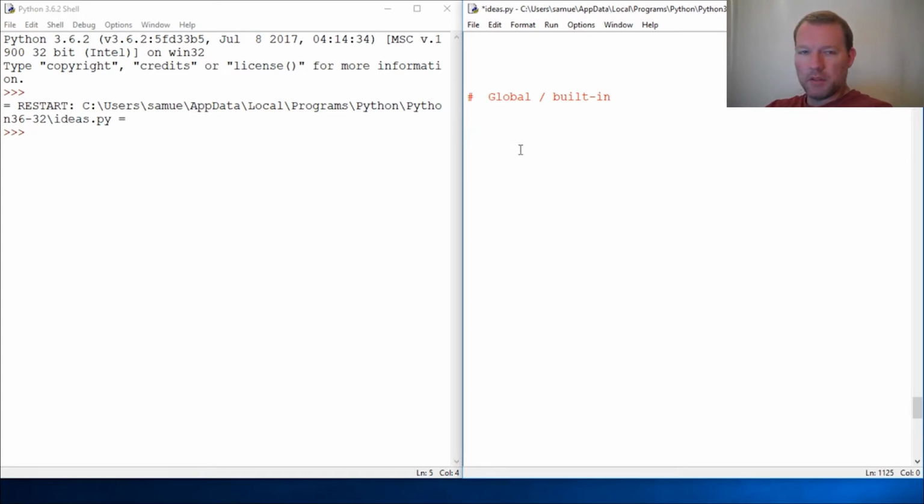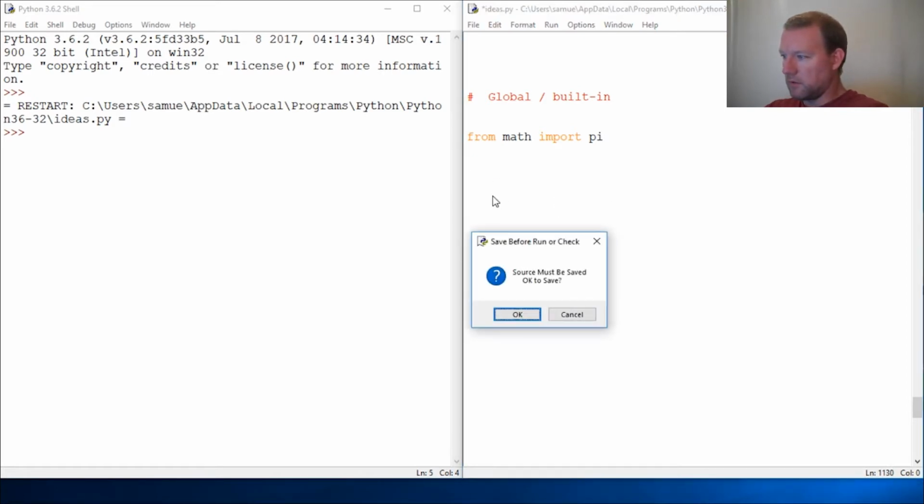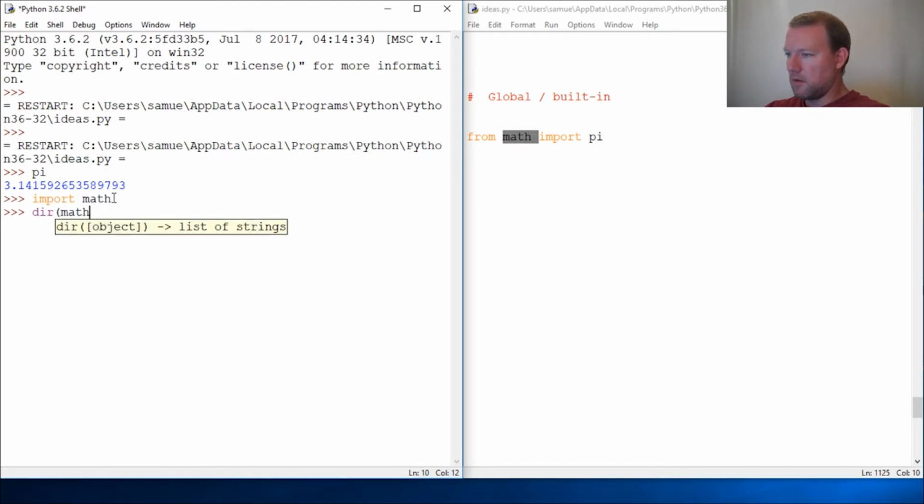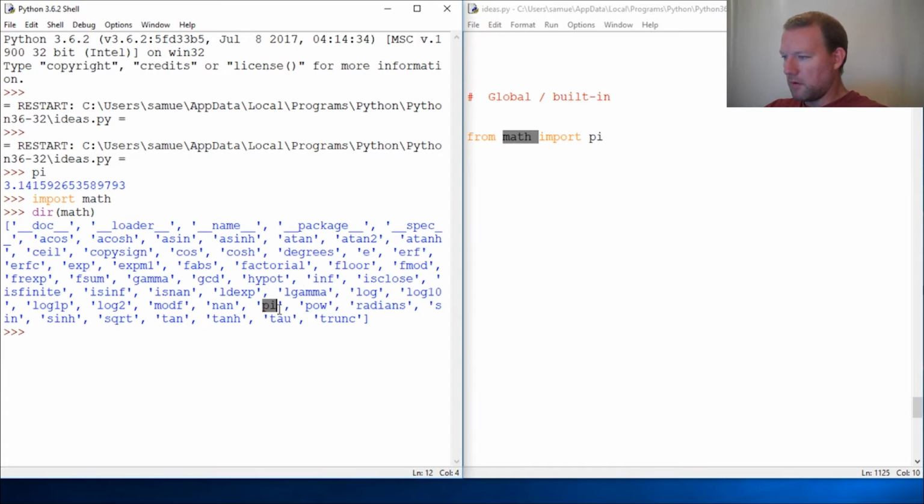We've been doing a lot with the math module. Let's do one more thing. From math import pi. Let's run this. And so we call pi. Lo and behold, in the math module there is the value of pi.